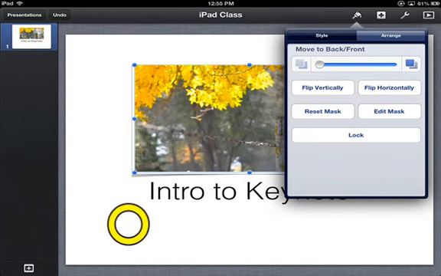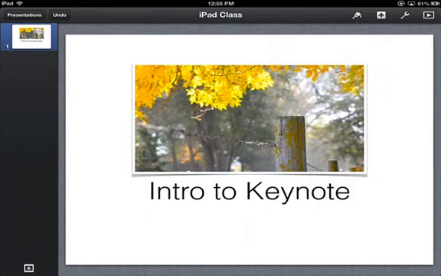So I'm just going to tap back on my slide, and now you can see that I've put that border around it. It has that nice little shadow. I really like that a lot better. I've changed the picture. Now I have my first slide. That's it for part 2. We'll continue to get into Keynote and add more and more items in part 3.